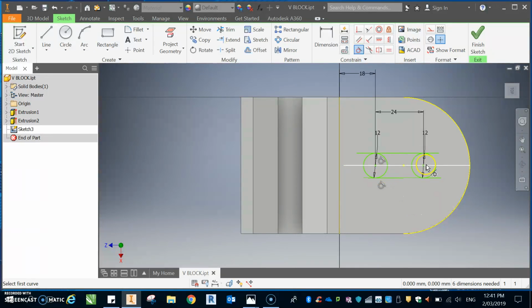Now as long as those circles are right, because you put in a horizontal line, they should be perfect. And I like to trim them up as well. So I'm just going to go trim, trim, get rid of that center line.